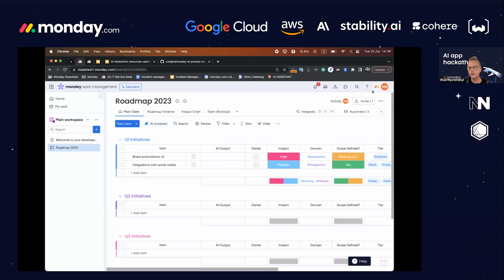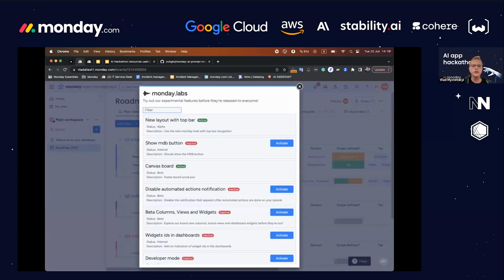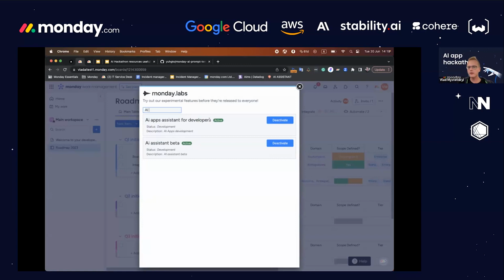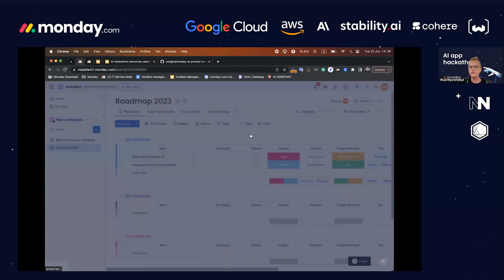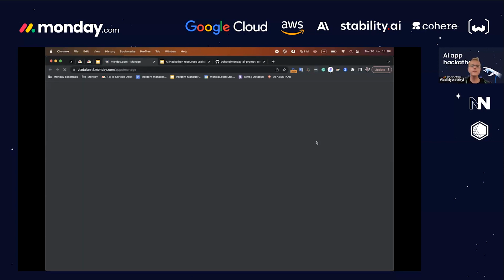So for doing this, first of all, whenever you register an account, you will need to turn on our experimental feature, it's monday Labs. You will need to find here AI assistant for app developers. And after this, you will need to approve the terms of service. As you can see, I already did this and it's activated. And after it's activated, I can go to our developer section here.